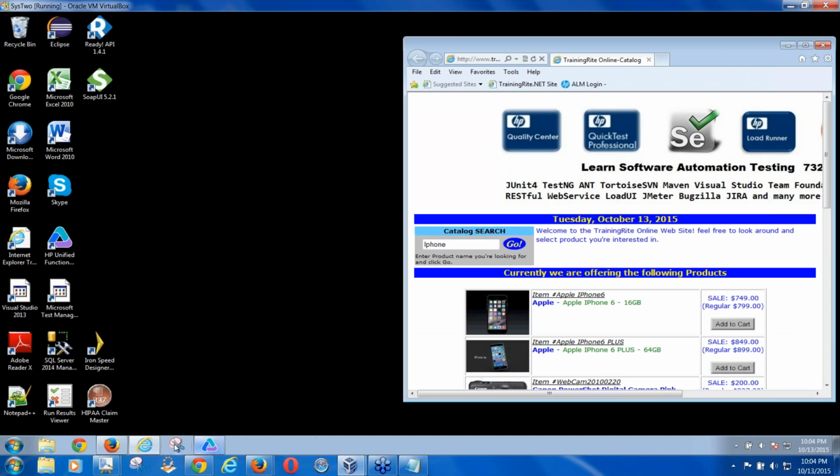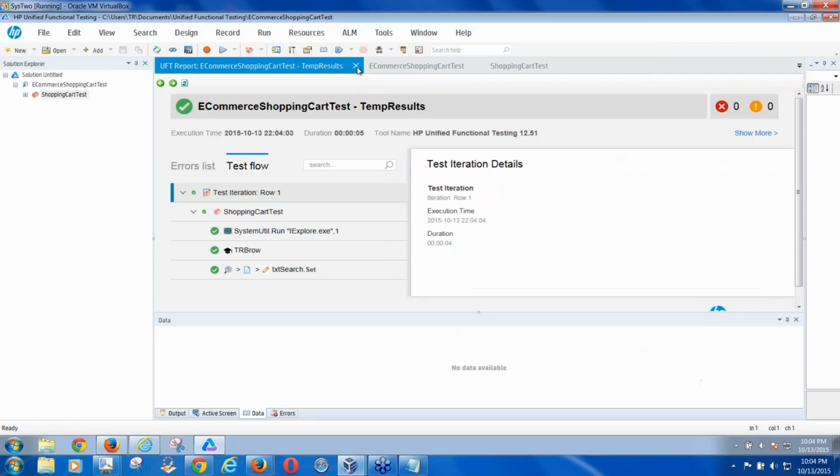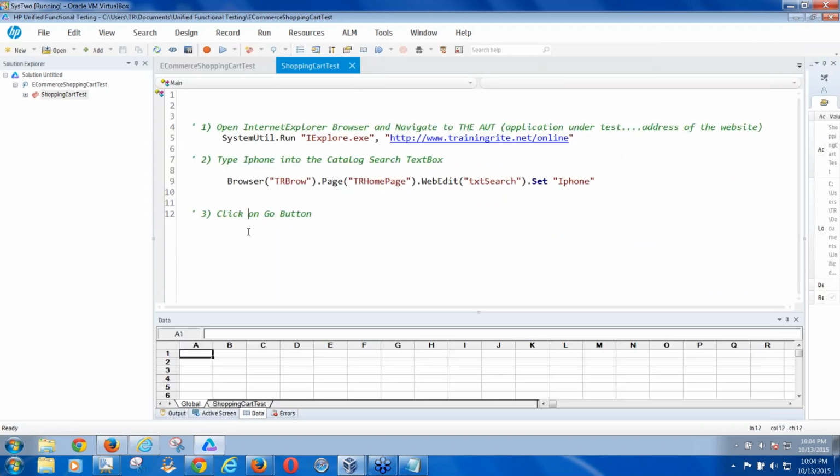Next thing is what? According to my test script, let me close the results. According to this, click on the go button. Click on the go button, right? Okay, that's English. We expected it to be a button, right? But it is not even a button. It's actually an image. How do I know? Because while I added that to the object repository, I know that it's an image.